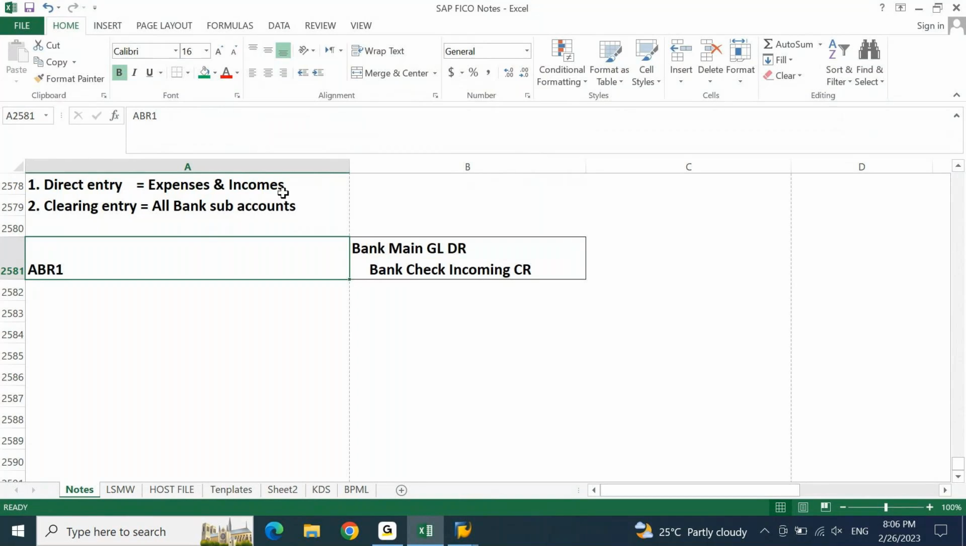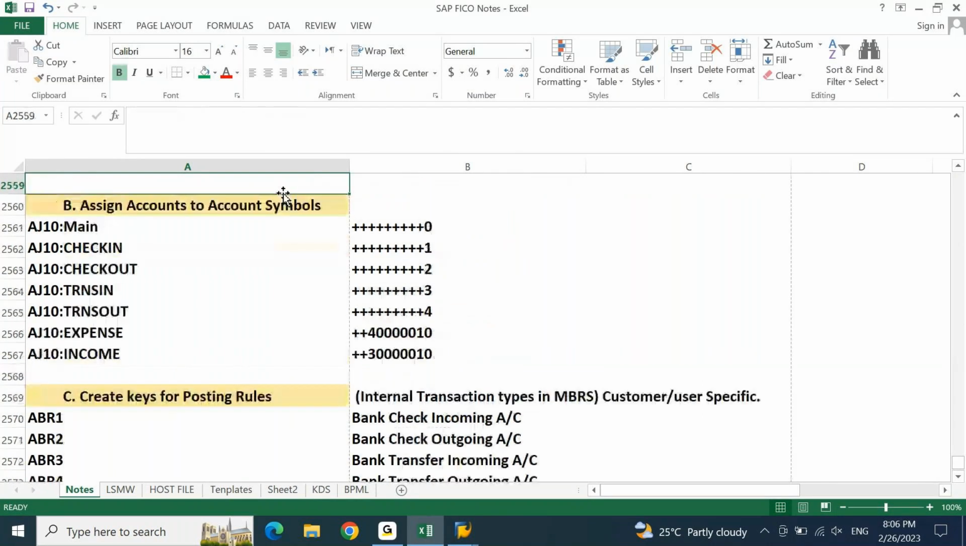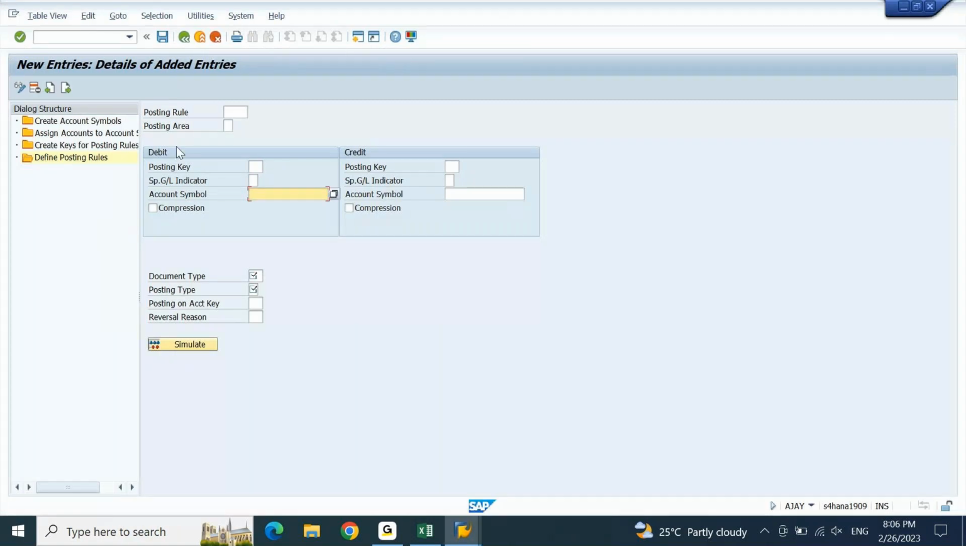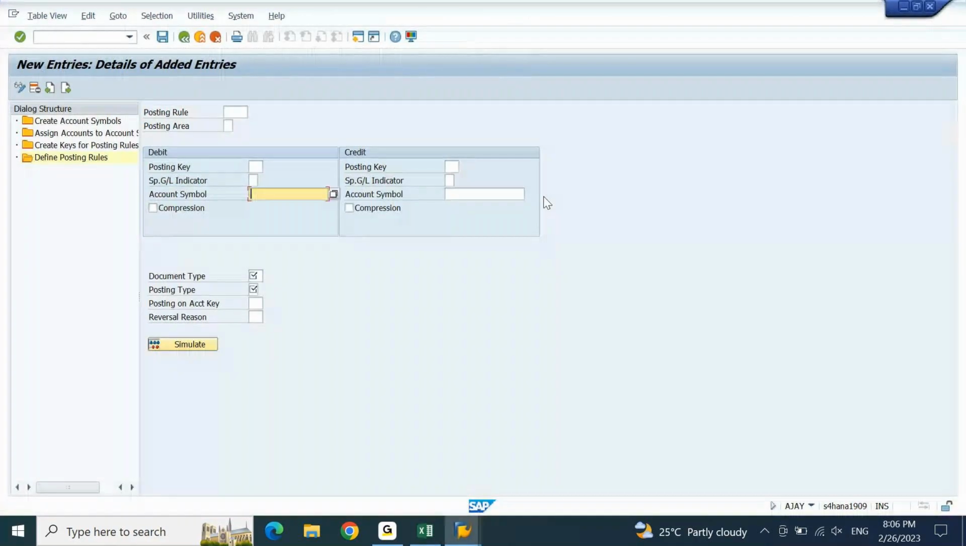Now, bank main account is what according to your account symbol? This is your bank main account, AJ10 main. So you have to tell the system this to represent the bank main account. You will find a debit here, you will find a credit here. Ignore all other fields. First try to understand how you are going to map the accounting entry. Fill your debit, bank main account is this, and credit in which account?